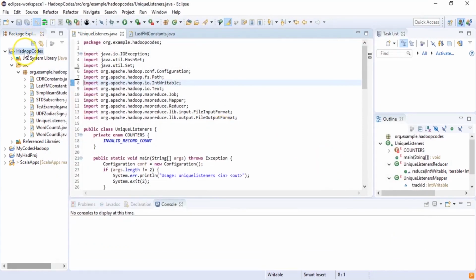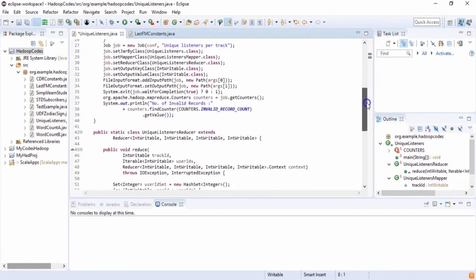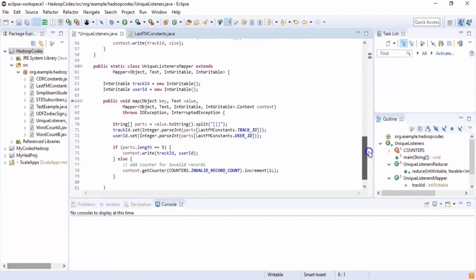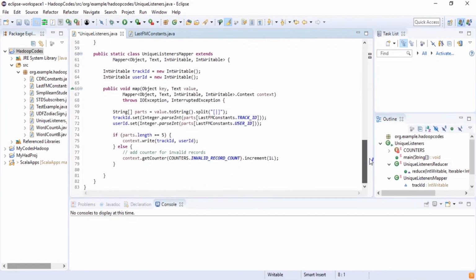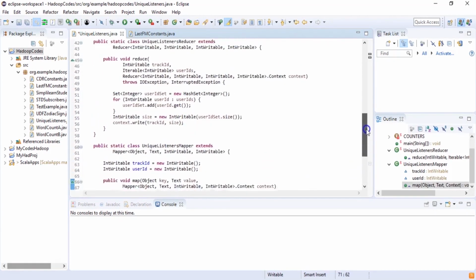So what you could do is you could select your class. Now my UniqueListeners.java class is also getting the constants from LastFMConstants. So both of them belong to the same project, and I'm using that here for my mapper and for my reducer. So in the mapper, I refer to LastFMConstants, where I've given constant values for all of these fields.